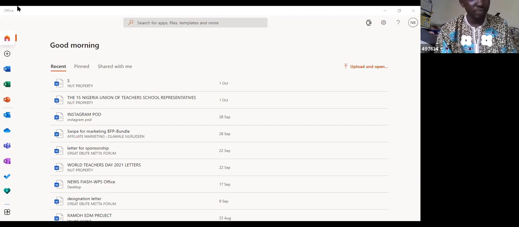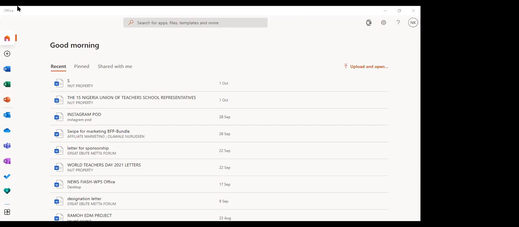What I'm seeing here is I can see NUT property. I think you are not showing us the right thing. Click on the right tab. That's the login address, my own login address. Click on the link again, or go back to the web browser, or just click on the link again.